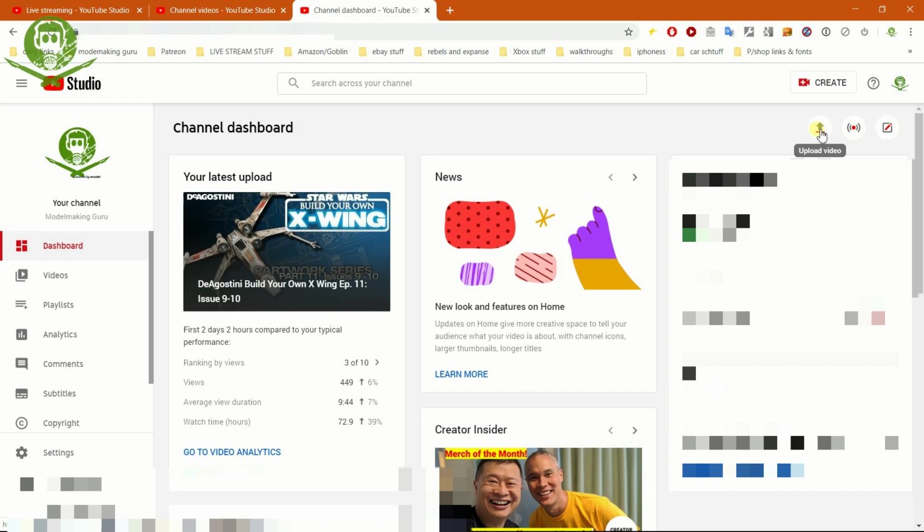There are some different buttons. There's an upload video, there's a go live, and there's a create post. That's for your community page, if you're lucky enough to have a community page. So you can do either of these. If you click on create, it gives you upload video, beta, which is the new one that doesn't really work very well. If you've tried the new upload video, it's kind of broken.